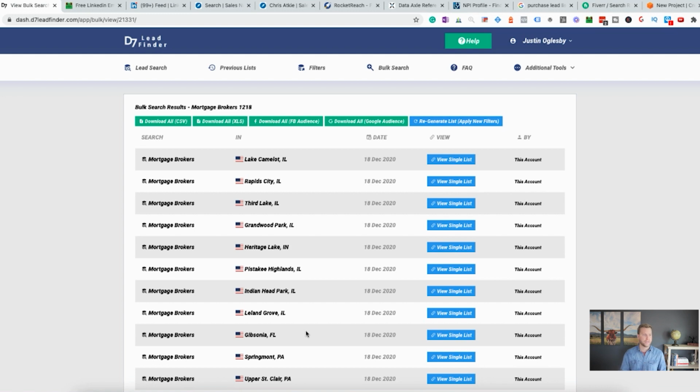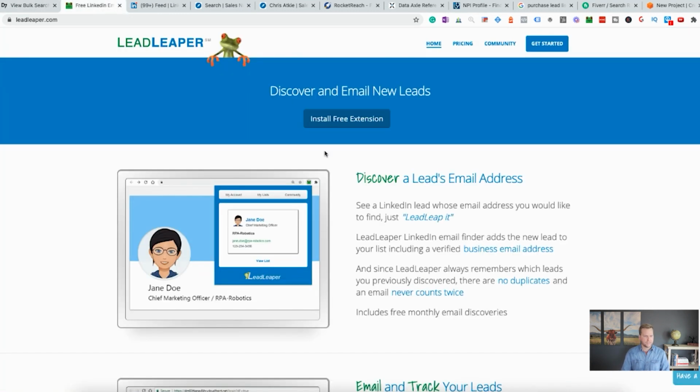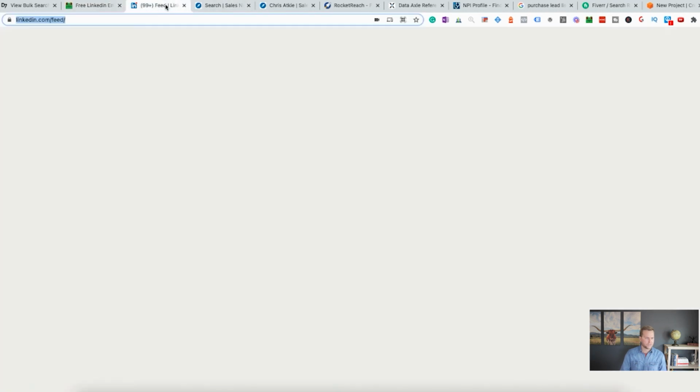Another one that I like to use is Lead Leaper. It's a Google Chrome plugin, and essentially once you find someone that you want to scrape on LinkedIn, you click this little icon right here and it downloads. So let's show you what this looks like in real life.